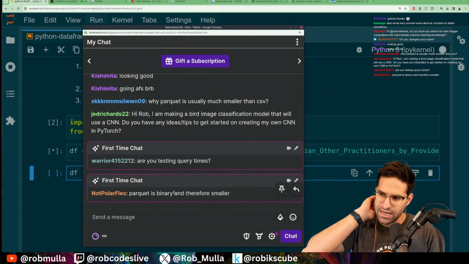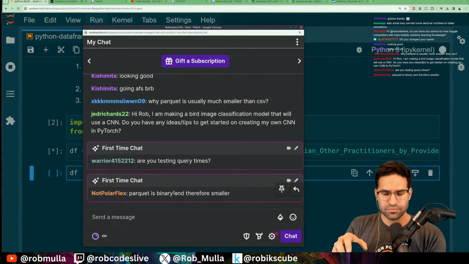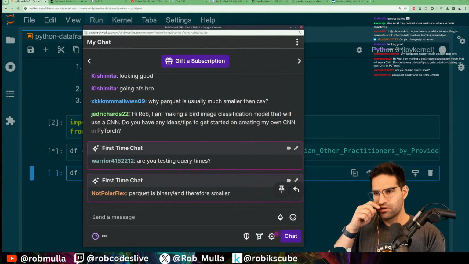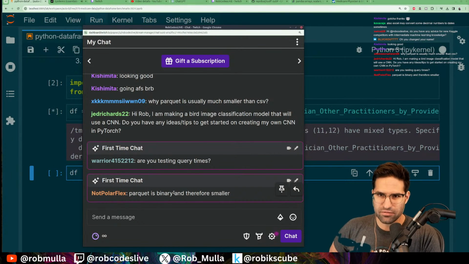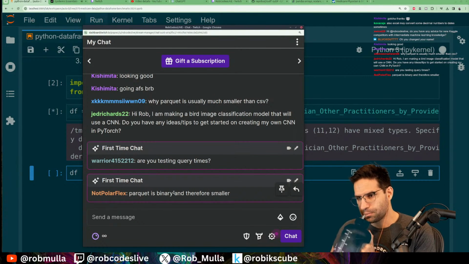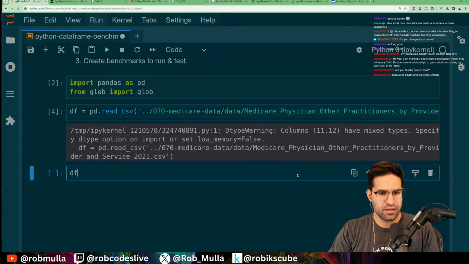Are you testing query times? Yeah, we're going to test some data manipulation times. So we'll do things like some group by operations, some like calculating minimum, maximum values. Parquet is binary and therefore smaller. Yeah, Parquet is a compressed version where we can store the data.